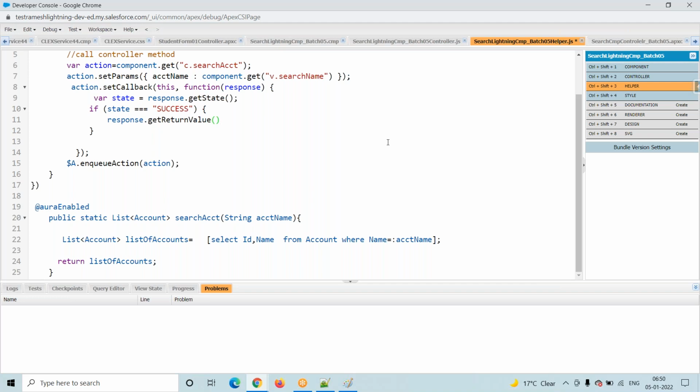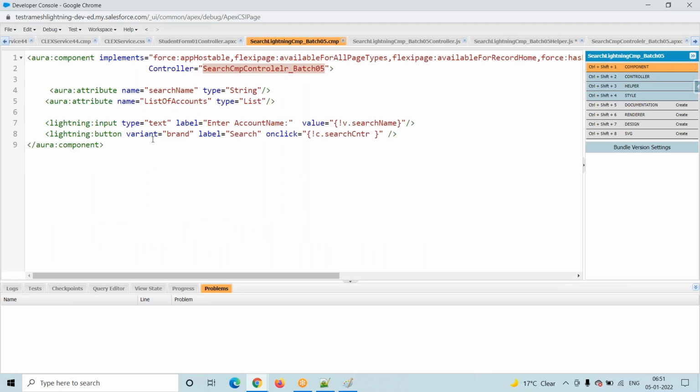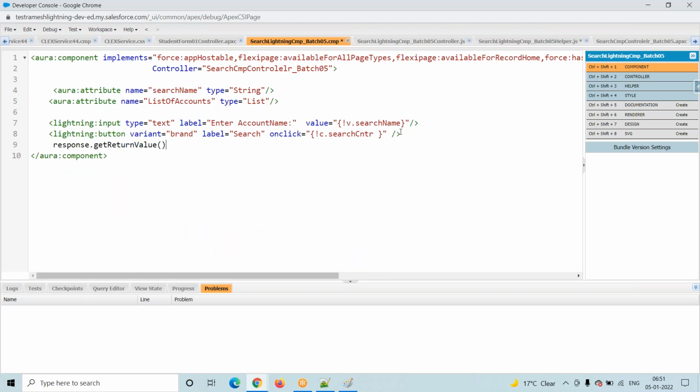What do we have to do with this result? This is a list of accounts, and I want to display this list to the user. So how do we display it to the user? First of all, we have to store this result temporarily in an attribute. Directly, the result is received here, but I cannot take it to the component level and use it directly. There is no such option.